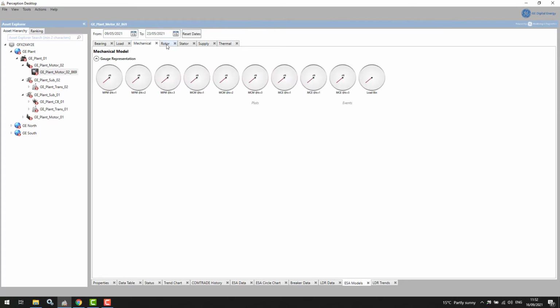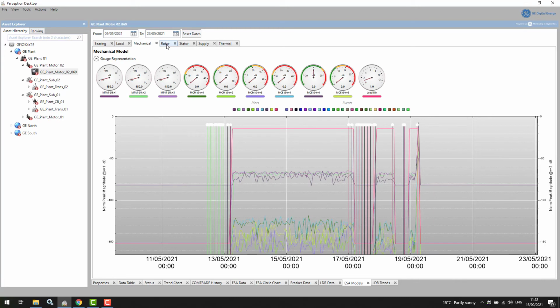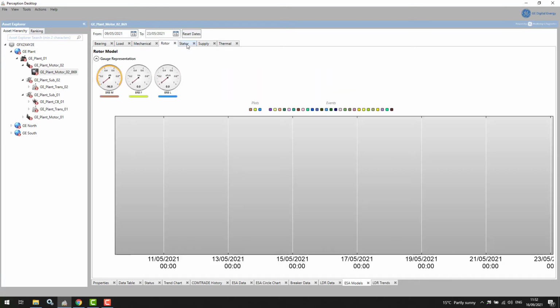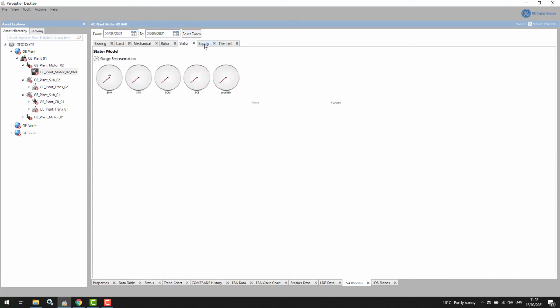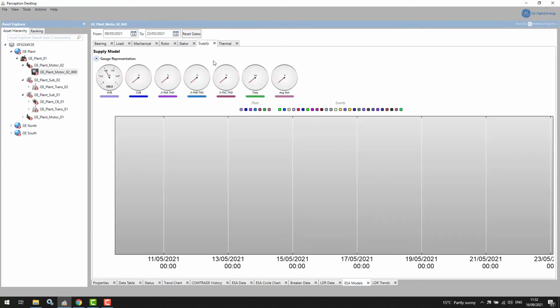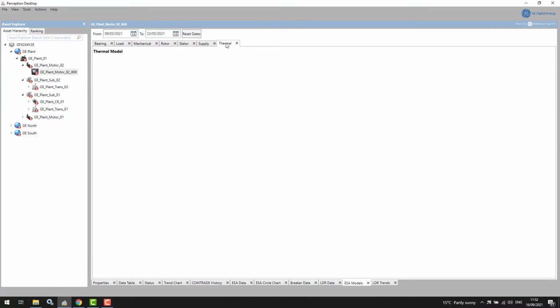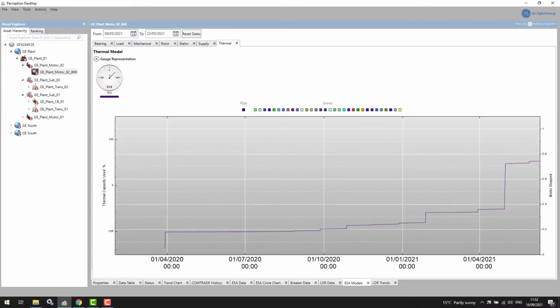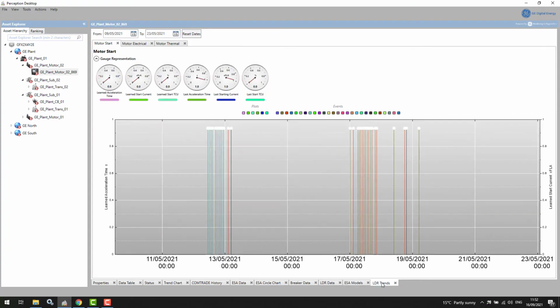The mechanical subsystem, rotor, stator, supply, and thermal. There are also predefined trend charts for the learned data where you can look at the motor start, the electrical, and the thermal information.